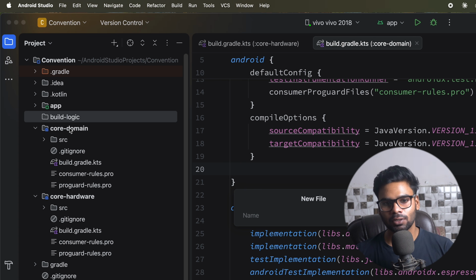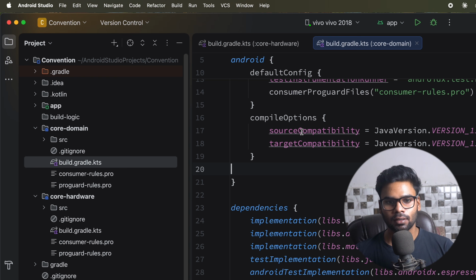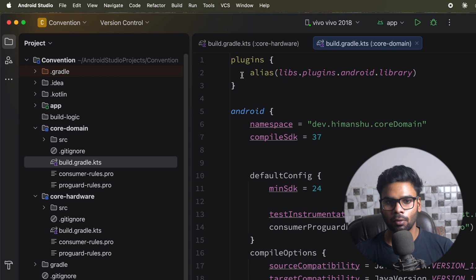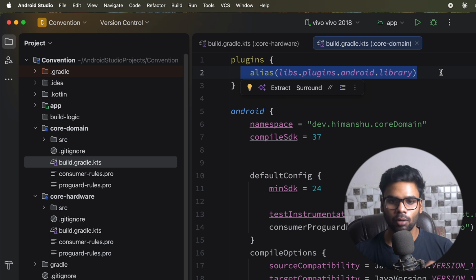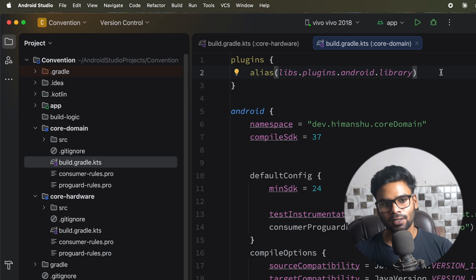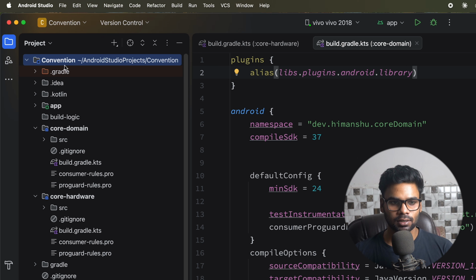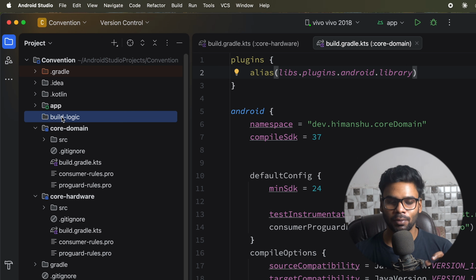But in Android terminology, when we apply this particular plugin in the plugins section of our build.gradle.kts, this eventually becomes an Android module. In normal terms, when we talk in terms of Gradle, everything is a project or subproject. So this core domain and core hardware are subprojects, and this convention is a project, just like build-logic. So build-logic is a different Gradle project.